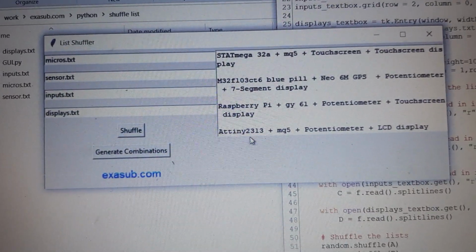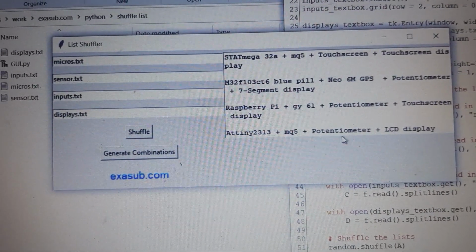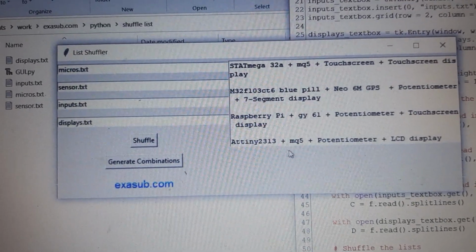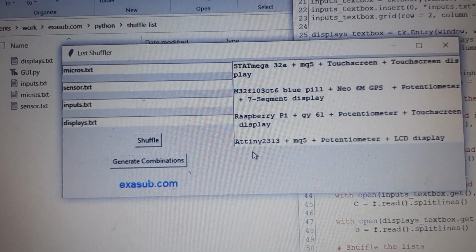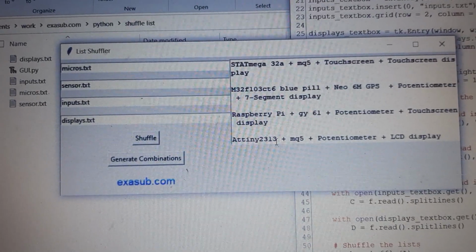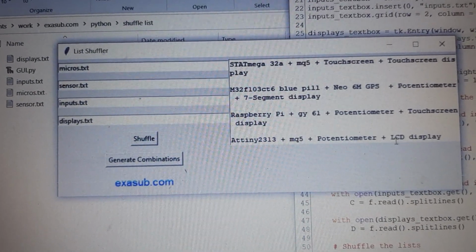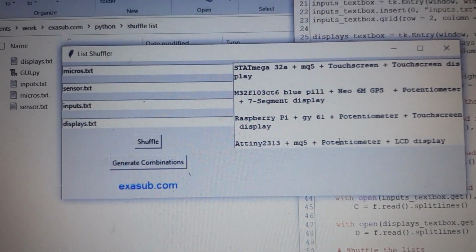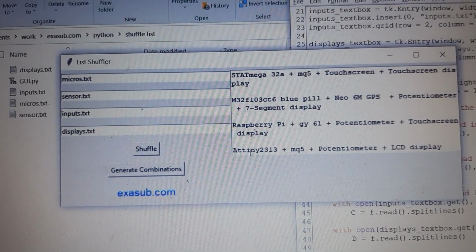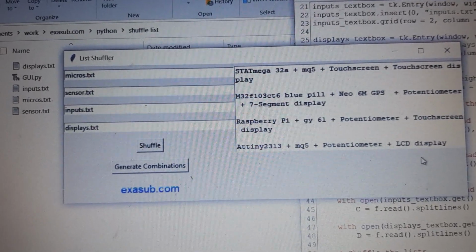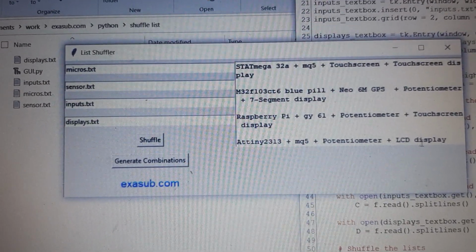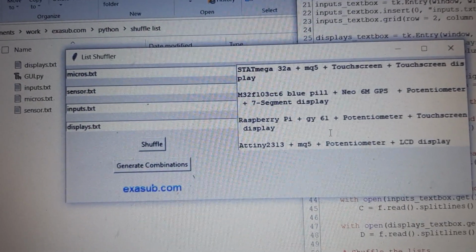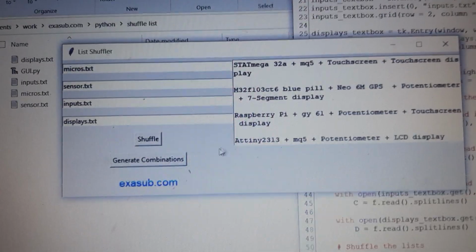So, ATtiny2313 plus MQ5 plus potentiometer plus LCD display. Maybe an LCD display is a bit too much for the ATtiny2313, but it can. If we remove the LCD display, we can make a project with potentiometer, MQ5 and ATtiny2313. Instead of the LCD display, we can use a buzzer. So this can be made into a project itself.